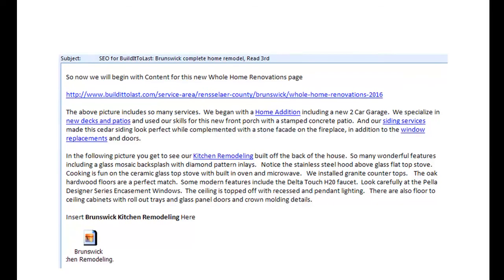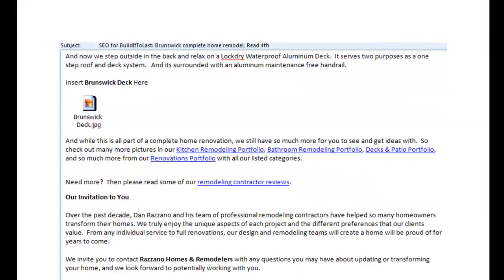So in this particular case, home addition, new decks, siding services, window replacements, and kitchen remodeling have other pages that have been created. So in order to make it easier, the programmers many times will know this anyway, but because we're highly engaged with this particular website company, we just hyperlinked it to make it easier while they're doing their strategy.